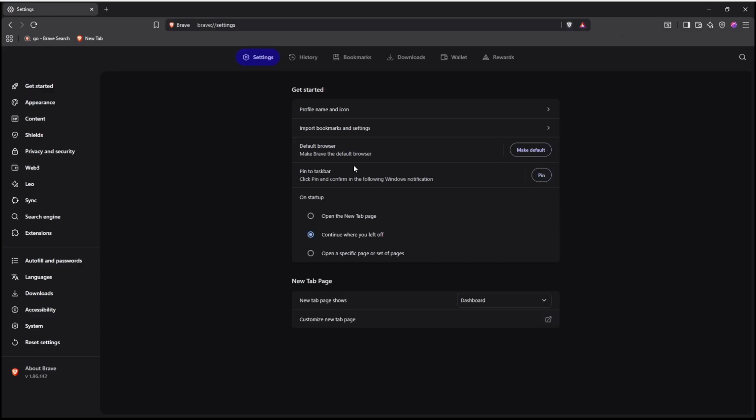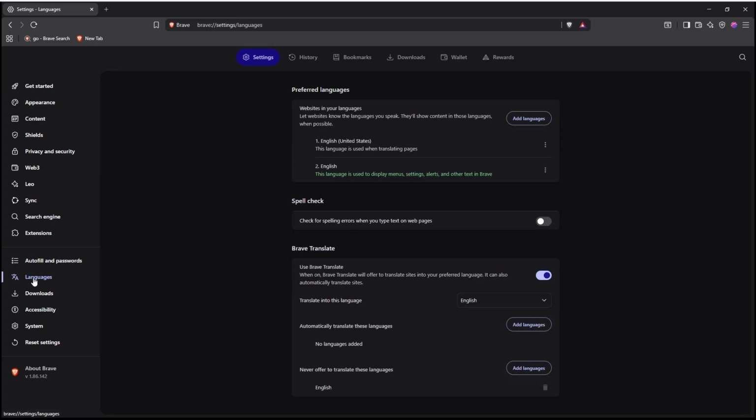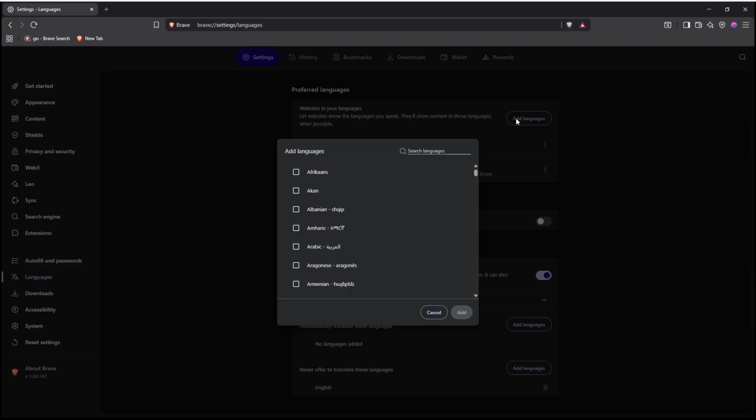And from here on the left side, guys, you should be able to see languages. So go ahead and click on languages over here on the left side. And you will have here first category preferred languages. So in order for you to add a language or change it, select add languages over here.